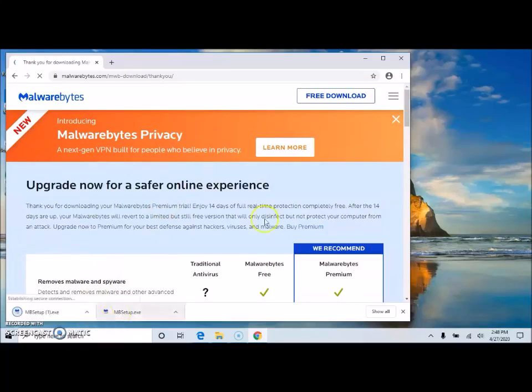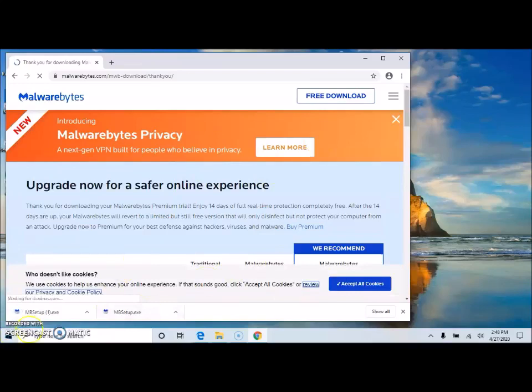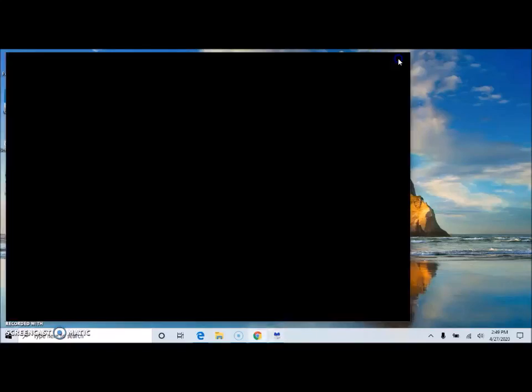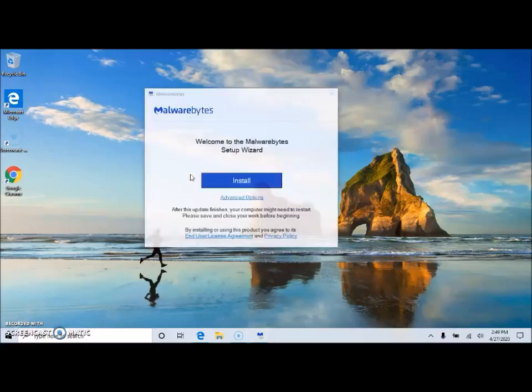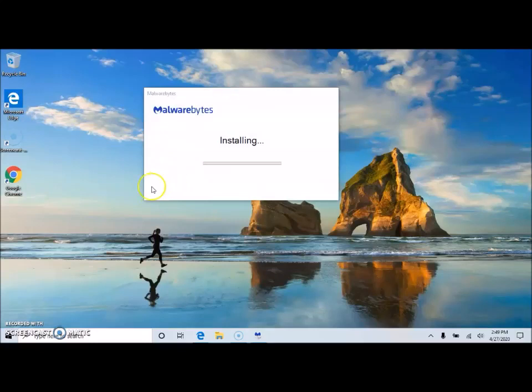As we can tell, it's downloaded onto our computer. We're going to come down here and we're going to click on this little drop down arrow and tell it to open. We're going to click yes. And we're going to close Chrome. And this is for a personal computer, so we're going to click personal computer and install.